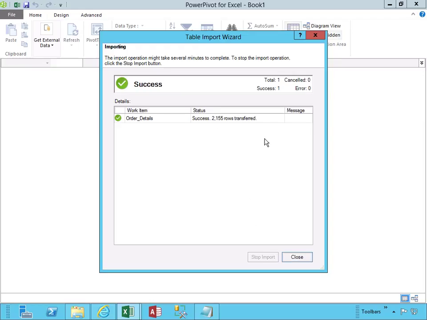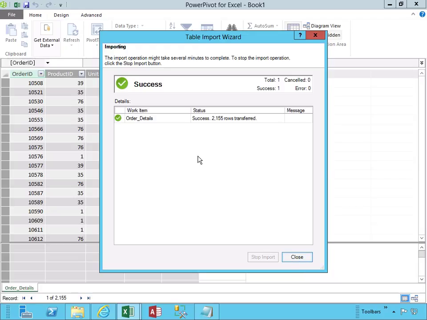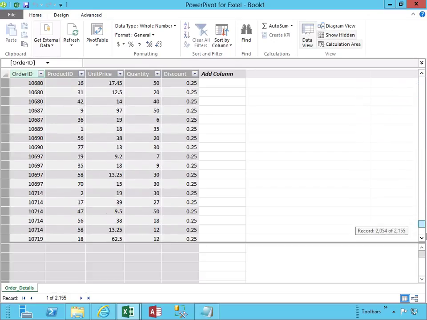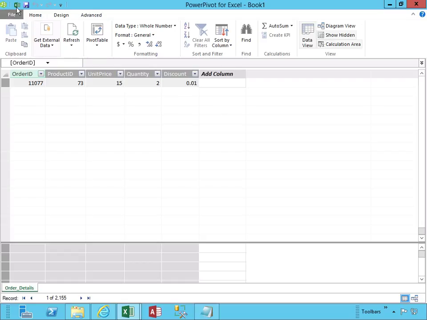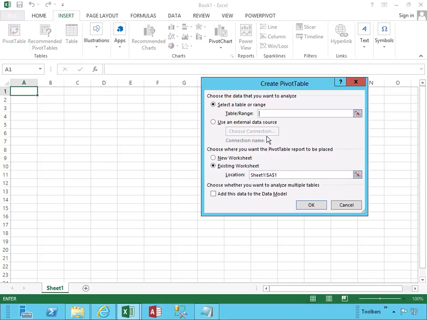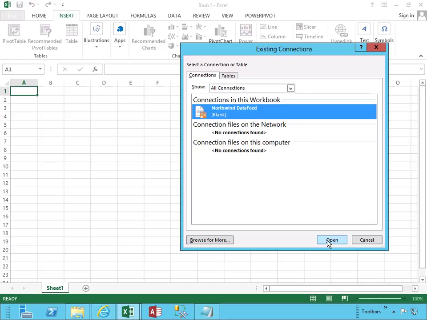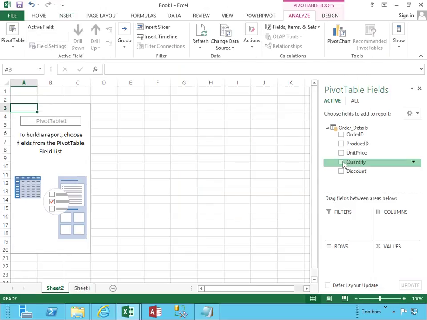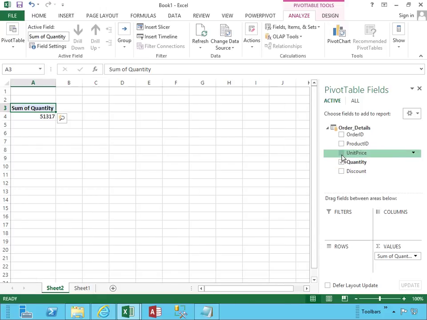And 2,155 rows have been transferred. Let's click Close. And there they are. All of those are included in here. Let's go and test this to make sure that we're not on the wrong path. Let's insert a pivot table, choosing our current source, which is Northwind Data Feed, opening it in a new worksheet. There we are. Let's drop some product IDs and unit prices.